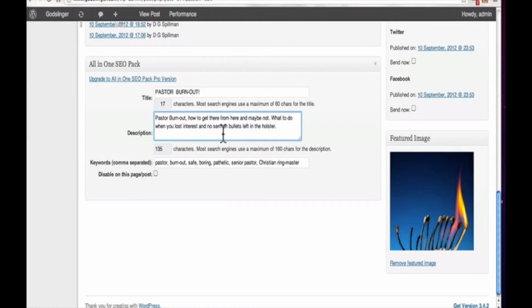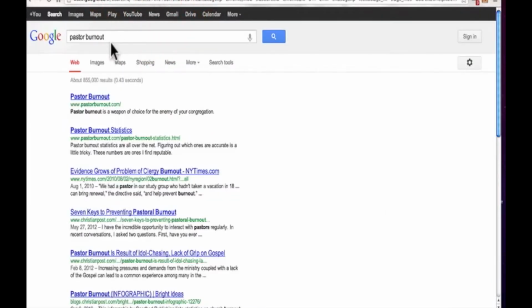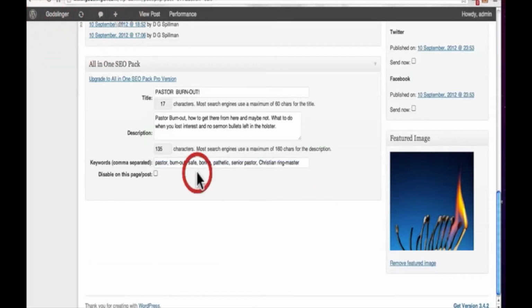Because this is what the search engines are going to use to let your viewers get a sample of what the article is about. And then finally, keywords, comma separated. These are the keywords. What is it that people are typing into Google, or Yahoo, or Bing, or the other 2,500 search engines out there? What is it that they're typing that you want your article to come up in?